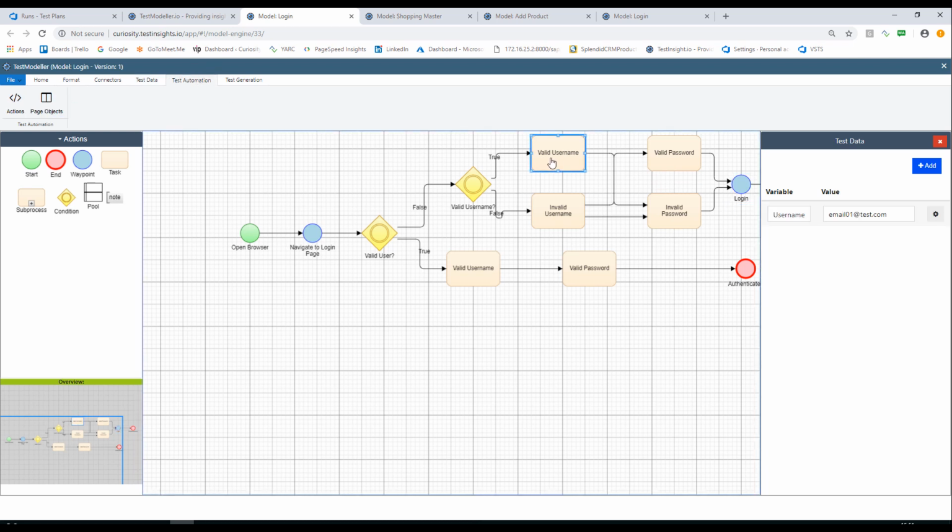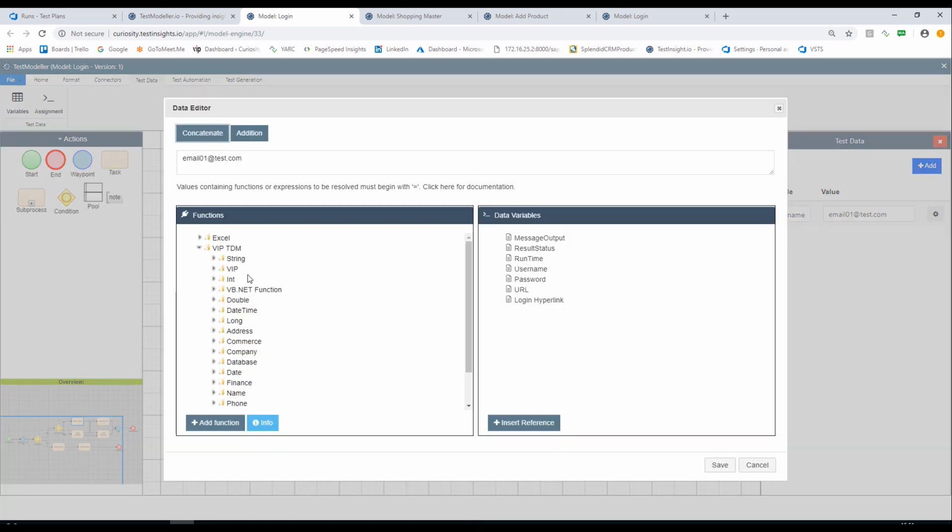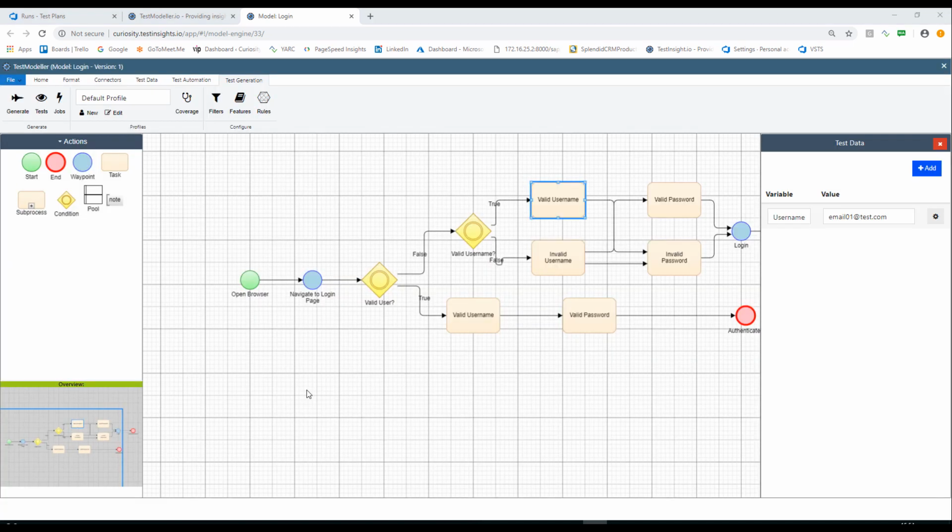If we go into the test data itself, back to test data, you'll see in here we have an extremely powerful test data library, and if you click in here, we've got lots and lots of test data management functions that you can play around with, and it's all based on the Excel framework. If you're familiar with Excel, it doesn't take much to build and link and create very powerful test data lookup functionality inside the modeler.